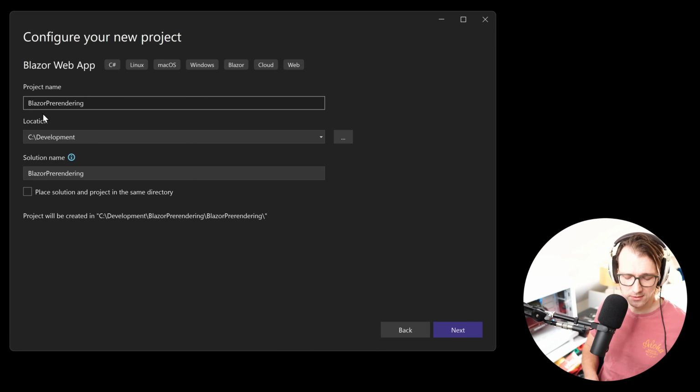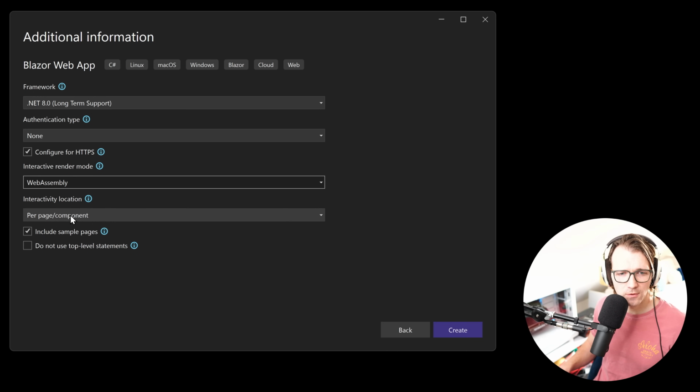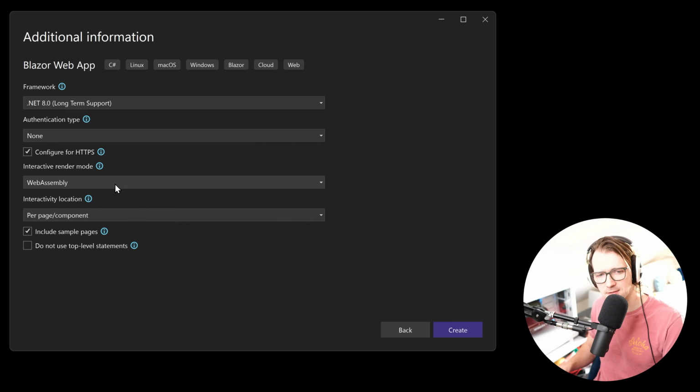Blazor pre-rendering .NET 8 maybe as the project name. Now regarding WebAssembly, you might be used to it that the client has to download everything anyway, and a component is only rendered on the client.